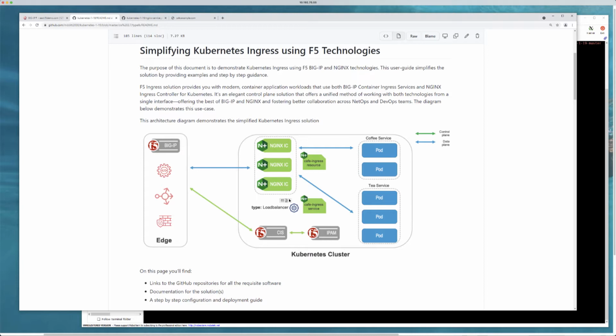Again, the purpose of this document is to demonstrate Kubernetes Ingress using F5, BIG-IP, and NGINX technologies. This user guide simplifies the solution by providing an example and a step-by-step approach. Step-by-step guidance: clone my repo, pull my repo. You'll be successful in doing this.